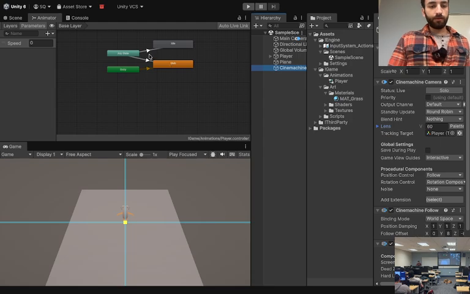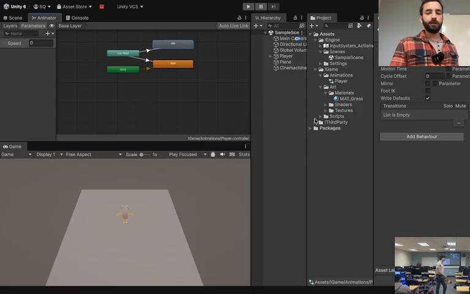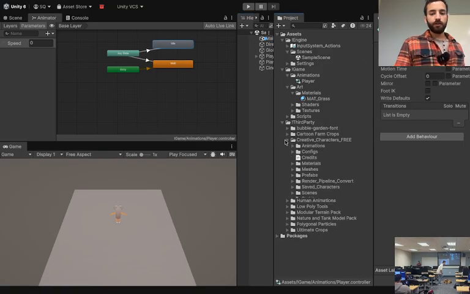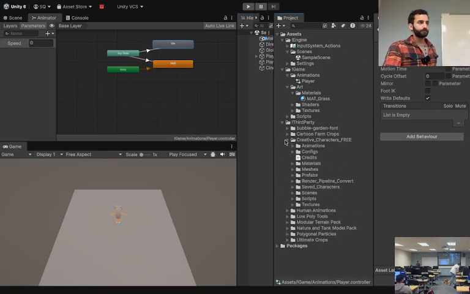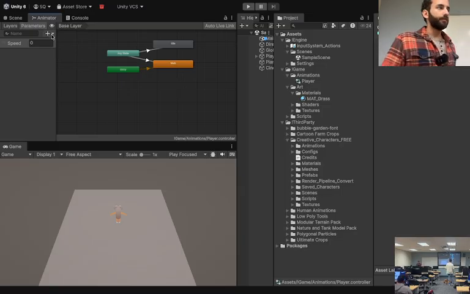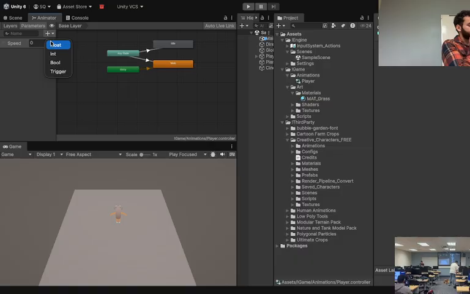All right, so we have the transition set up. We have the states. Now we have to implement the motion. So we're going to find where our animations are, and it's in third party under creative characters. Sorry, can you go again about the speed, how you add this? In the parameters tab on the top left, there's a plus.